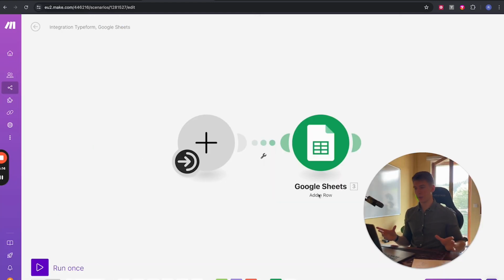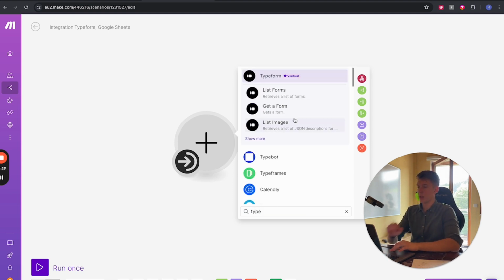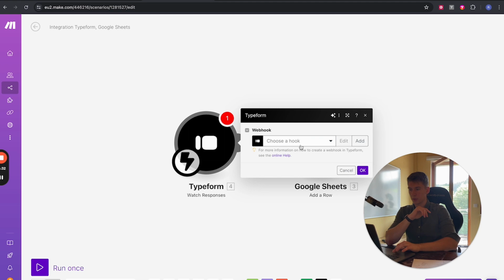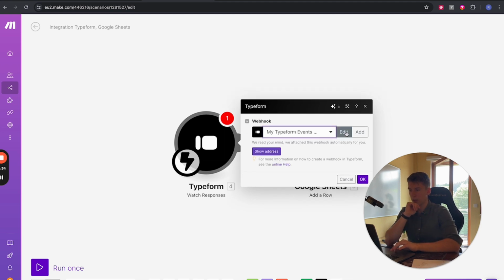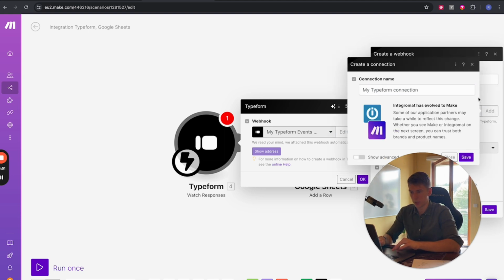Now what we actually want to do with Typeform, excuse me, this was a mistake. We need to go over and put into it a different trigger. So we're going to go over to Typeform, and we're going to show more, and we need to watch responses, meaning this triggers when a new response is submitted. And we need to choose a hook, my Typeform events hook. We're going to add a hook, and we're going to name it Typeform video test. You can do whatever you want with that.